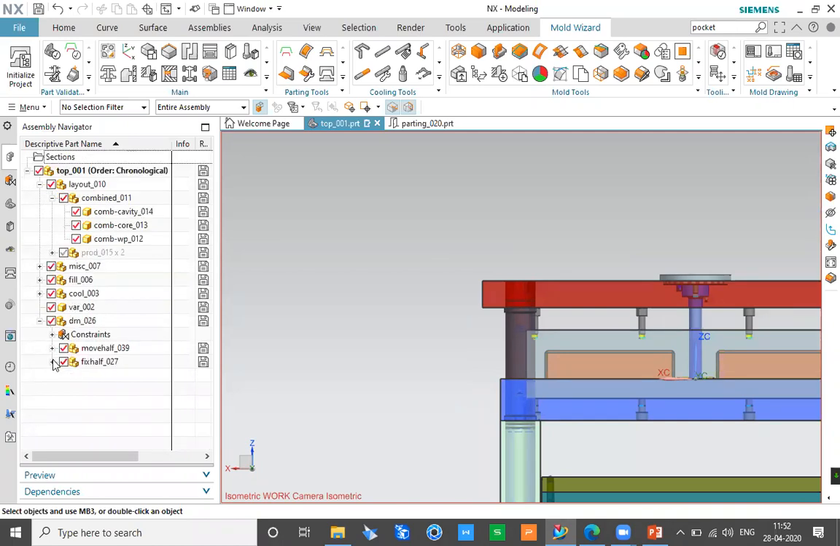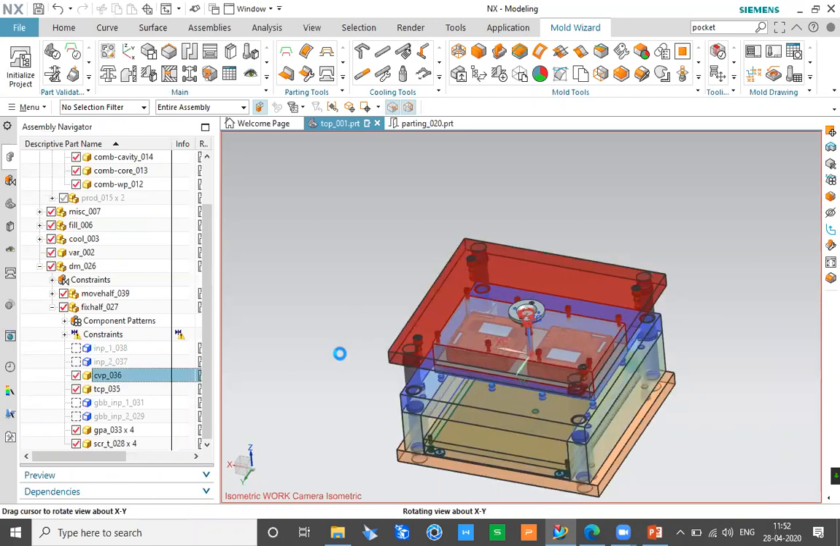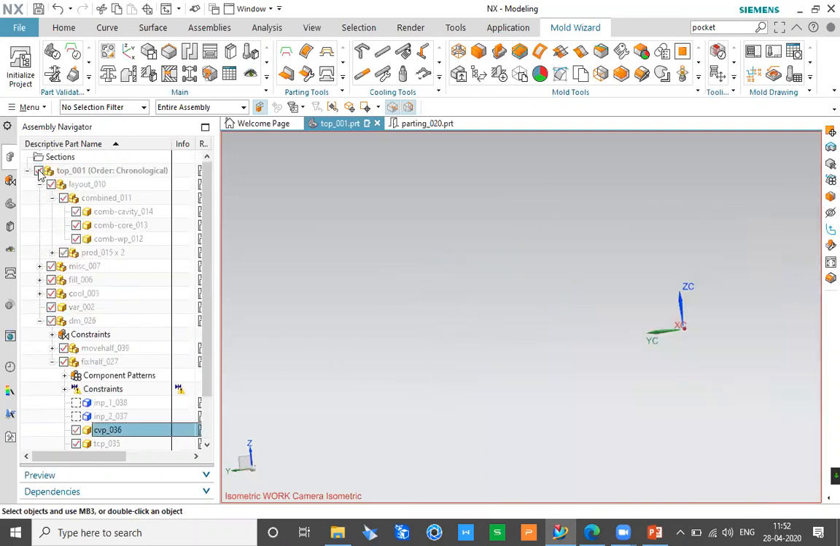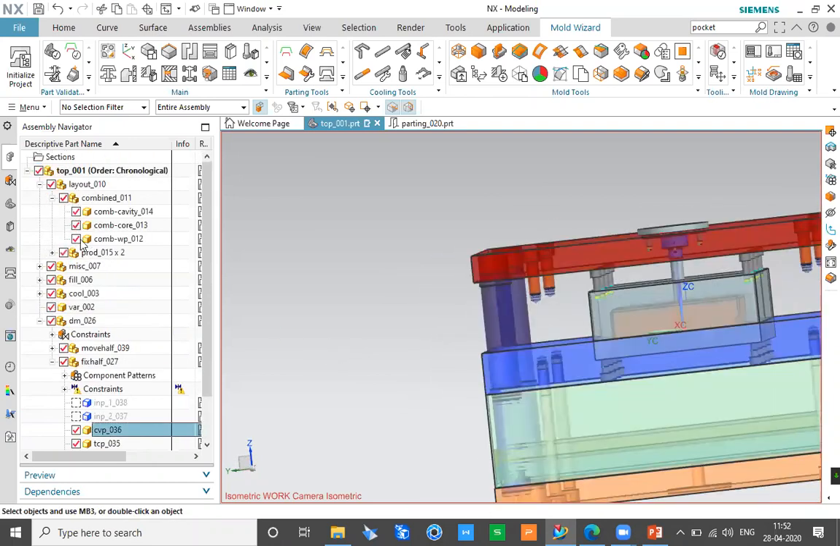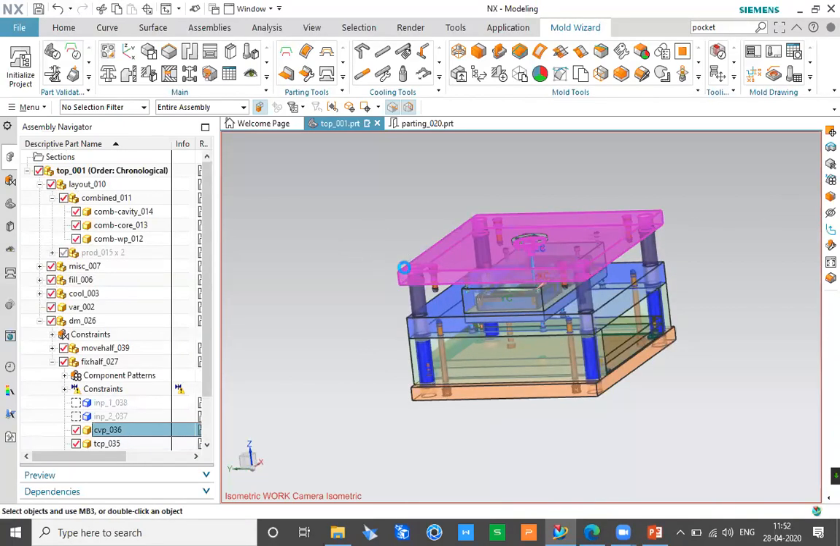In the fixed half, I want to see my top plate. Okay, so everything is properly visible. This is how I can decide how exactly the thing should look. Now I can just hide everything and show everything. Here I don't want to see my product. Now I'll save this file again.